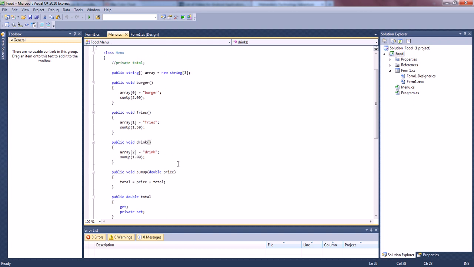So, let's take a look at the other things I did here. I have a method called burger, and I assigned the burger string to a string array once the burger is clicked, and I also add the burger total to the total price. And I do that for each one of these. I have fries, I add $1.50, a drink, I add another $1, and a sum up method, which is called by all these other methods, is keeping track of the total price.